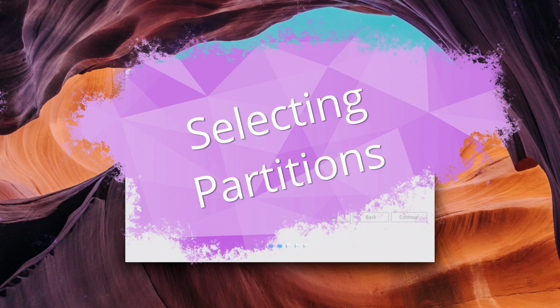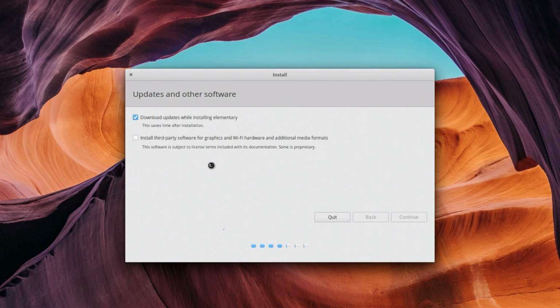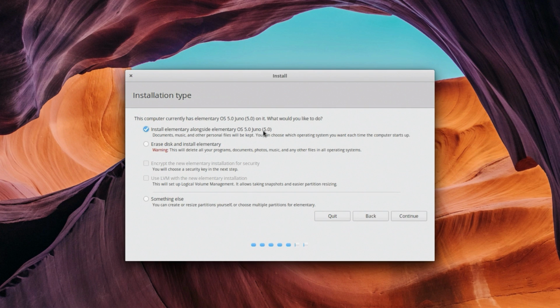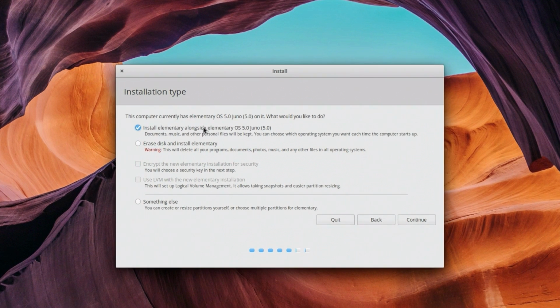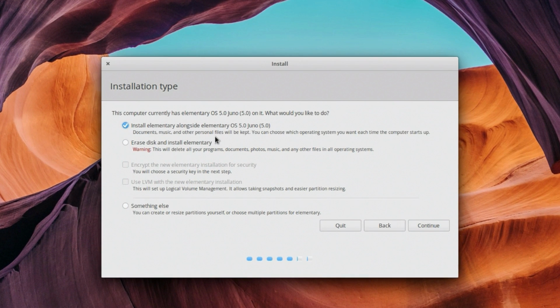Selecting Partitions. During the install, Elementary OS will ask you a few questions, most notably how to install. You'll have three options. Erase disk and install Elementary. This one is to be used with caution. It will wipe the entire disk and erase any OS or files you already might have, and use all the space in the disk to create a single partition for the system and the user directories of /home. This is the easiest if you already have backed up your system and you want to only use Elementary OS.